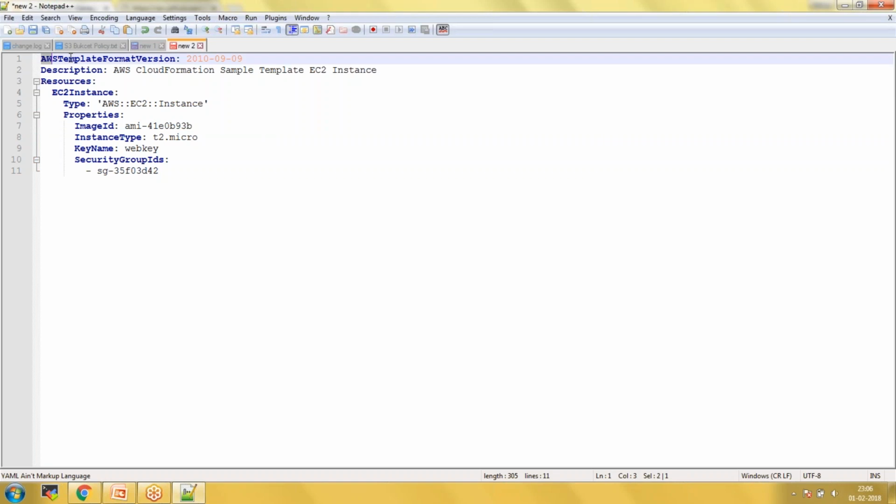You can see the AWSTemplateFormatVersion. This is optional. If you want to specify it, you can; otherwise, you can skip this line. It has the version 2010-09-09. And then the description of what you are doing. This is also an optional parameter. If you want, you can use it. And I have specified: AWS CloudFormation sample template for EC2 instance.